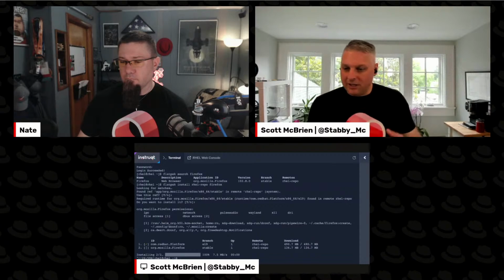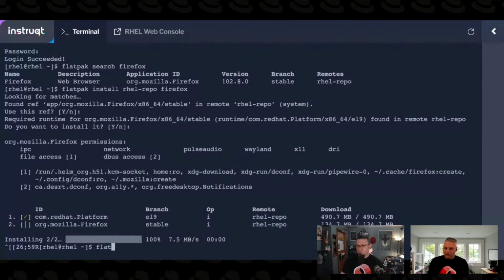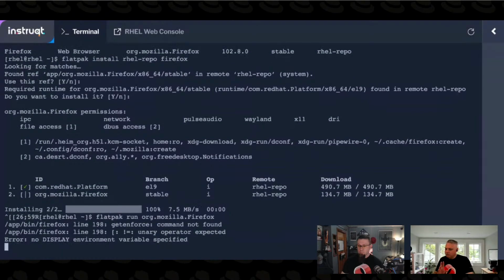All right, so we can see that our Flatpak is here and it's installed. So now I can do a Flatpak run. But instead of using the name, I have to use this app ID. That's the syntax requirement of Flatpak. And because this machine is not a graphical system, no one is surprised to see that no display environment variable has been specified. It doesn't actually run because it's not able to connect to my graphical environment.